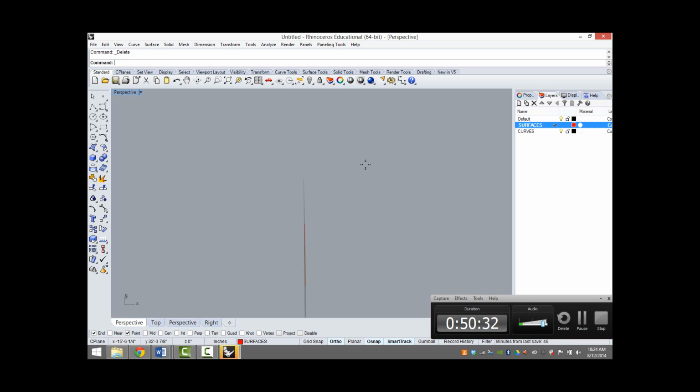So we just had a quick intro to surfaces. Now let's look at solids. This is the solids menu right here. You can either pull this out to create solids, or you can type any sort of solid that you want to create into the command line.